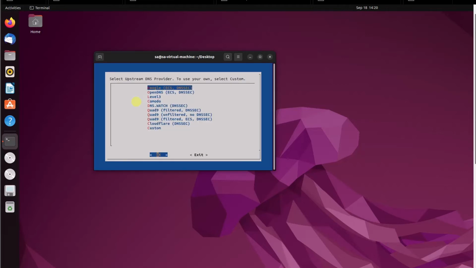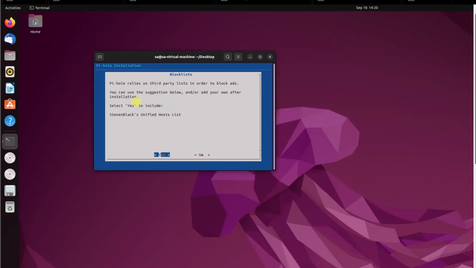Continue, right? And select the upstream DNS server provider. So you can pick any DNS server by default. I picked the Google one as the DNS one. Otherwise, if you know your custom DNS, you can just go and put the custom DNS server, right?